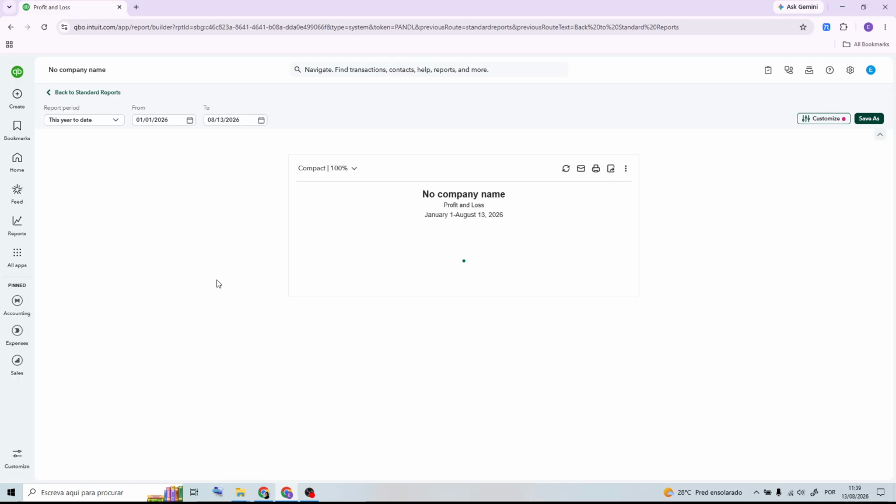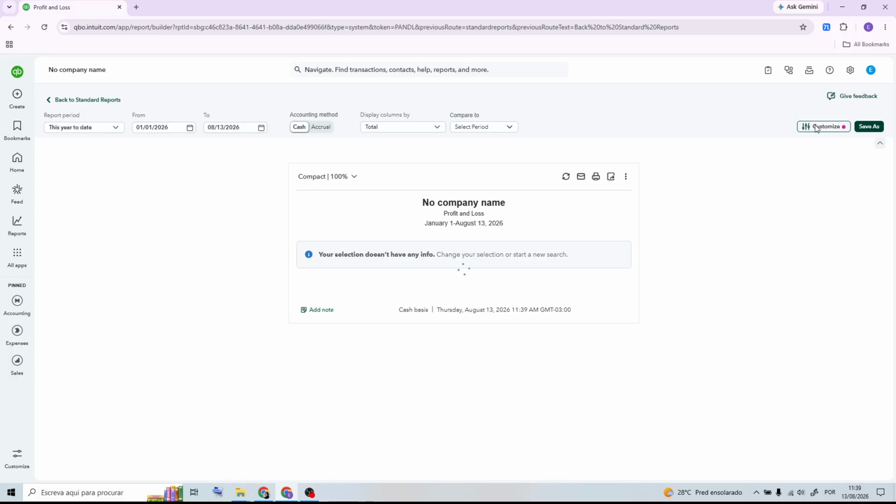After that, review the updated results and make sure the information matches the period you're analyzing. Finally, you can save the customized report, print it, or export it to Excel or PDF for your records. And that's it. You've successfully learned how to create a profit and loss report in QuickBooks.